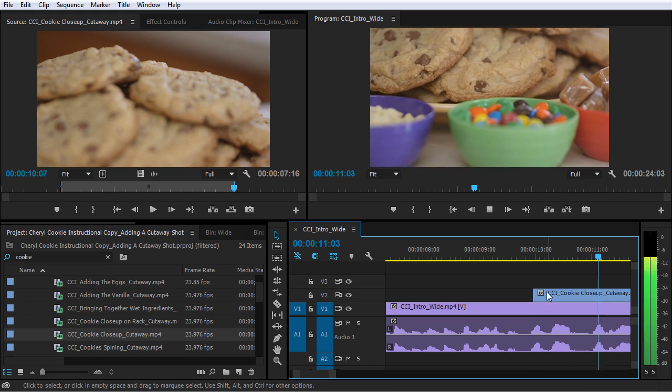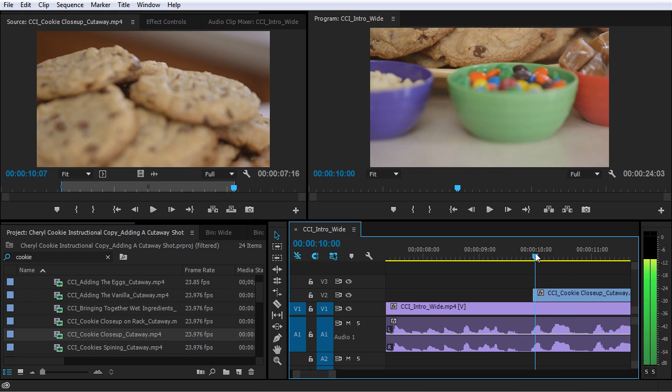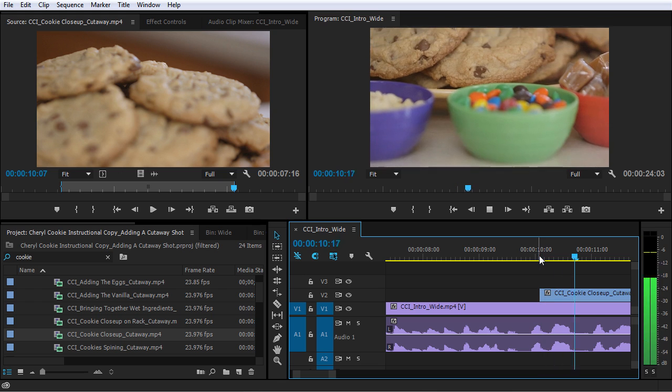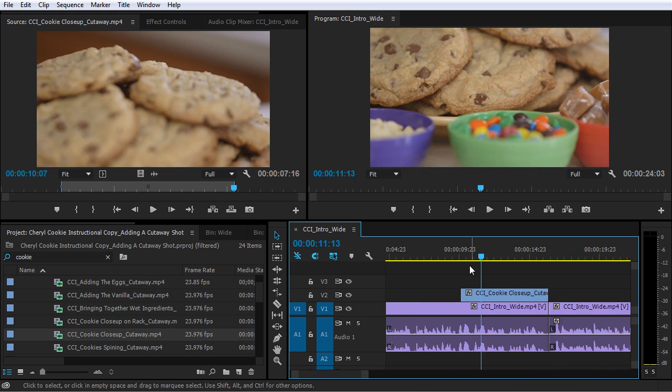Not flat, not flat. Maybe even a few frames after that. Not flat, not too dry. Yeah, right about there looks pretty good.